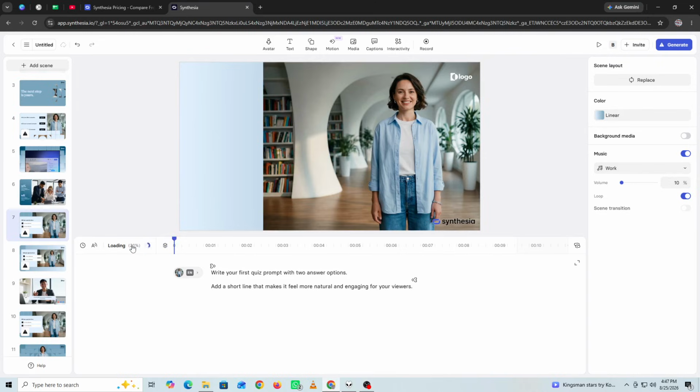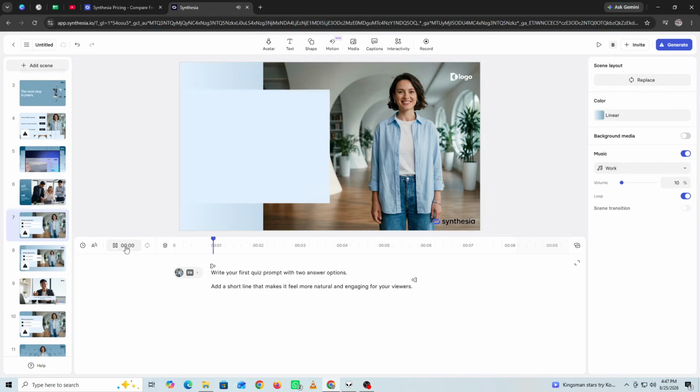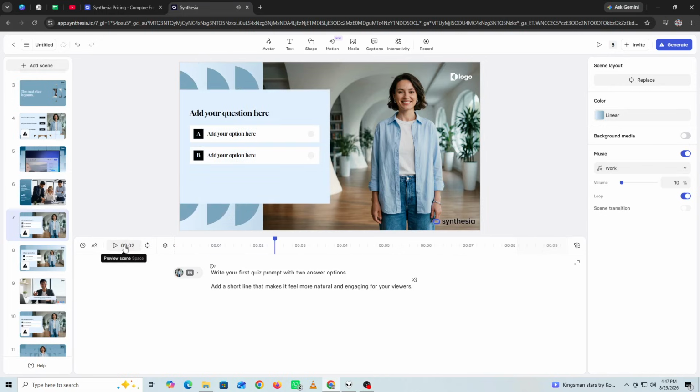Now add your script to each scene. Keep the narration concise and avoid putting too much information into one section. You can then add text, images, videos, shapes, charts, and other visual elements to support your presentation.